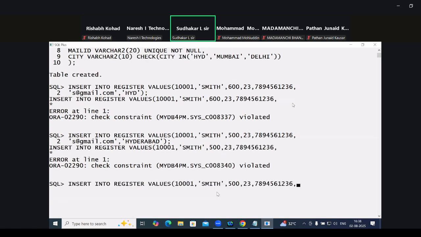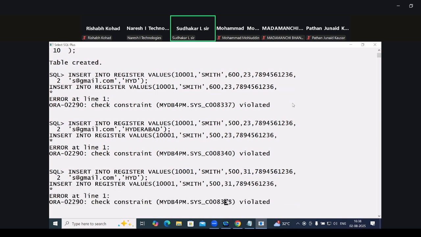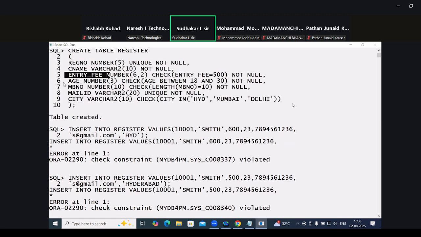Okay, fine. The next one is, for example, my age. If I give 31, I tried 31 age and Hyderabad, but your age condition was not satisfied. So even that is not allowed, number 38. Okay, then after age, entry fee is over.